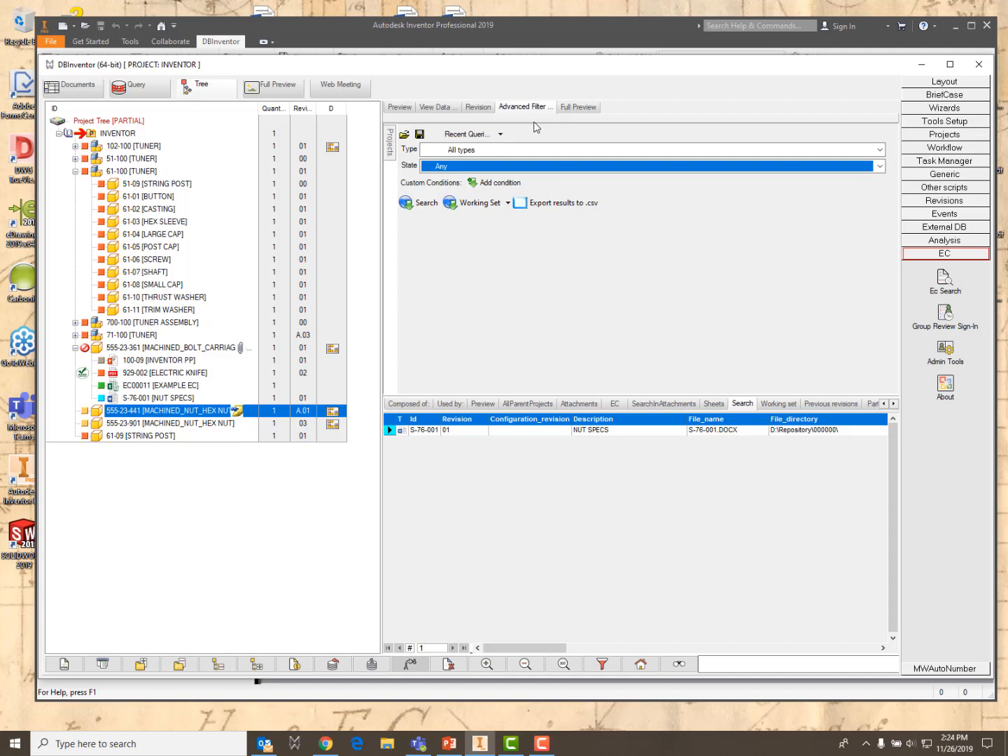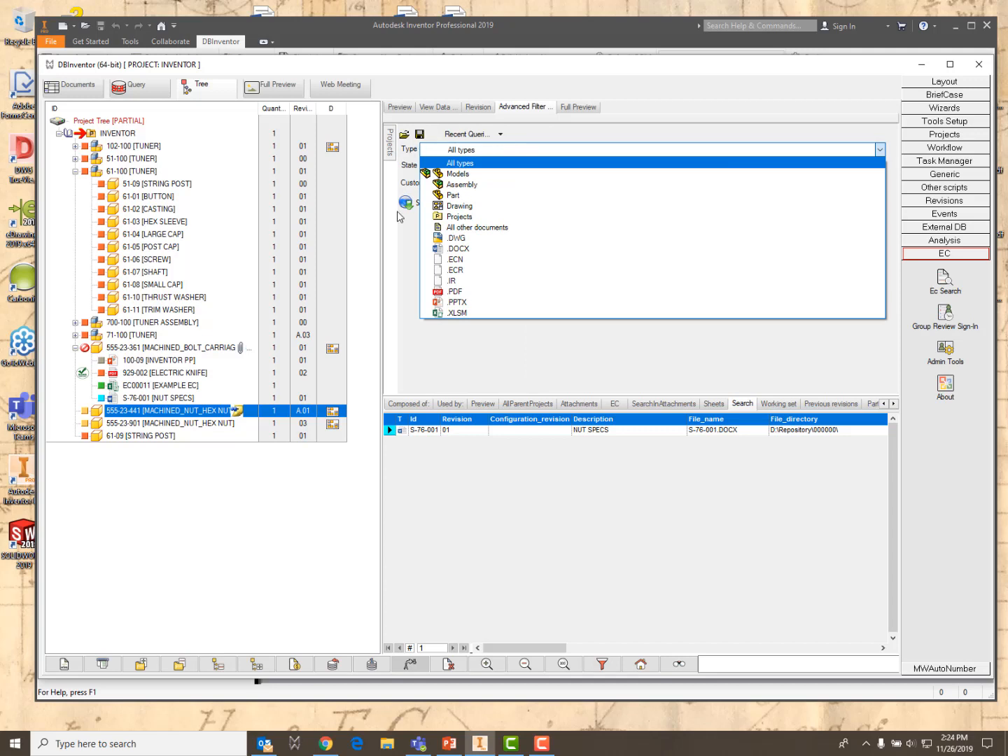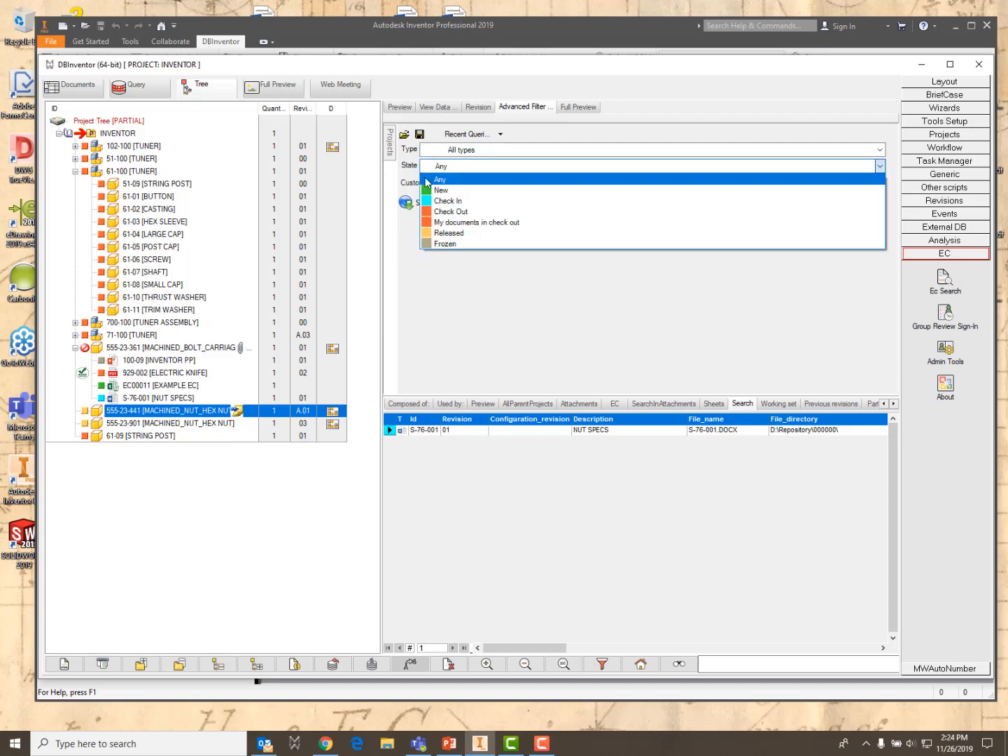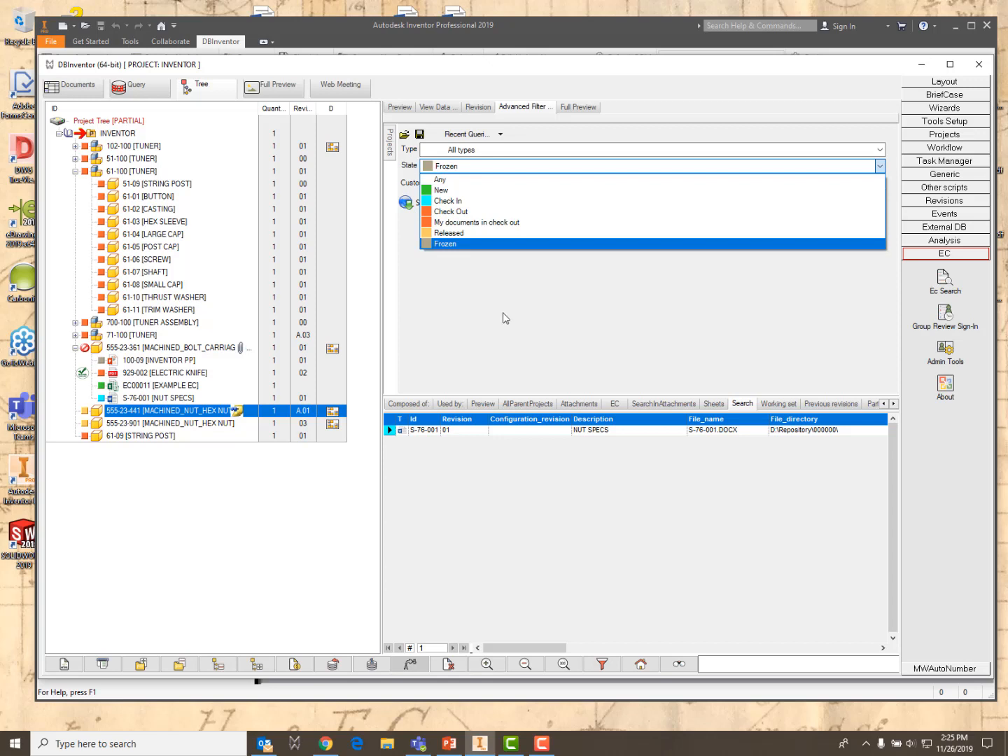And with this, the user can narrow down their search on just a few facts that they may know. First of all, do they know which project that they're going to be looking in? They can narrow down the search by selecting the project. Do they know the type of document? They can narrow down their search by selecting the type of document they're looking for. Do they know the state of the document? Was it released? Is it frozen? Whatever. They can narrow down their search that way.